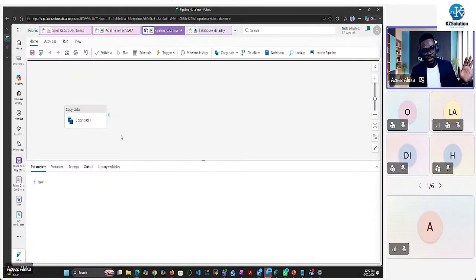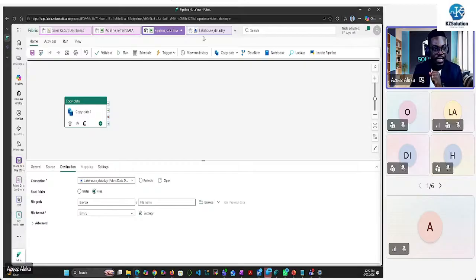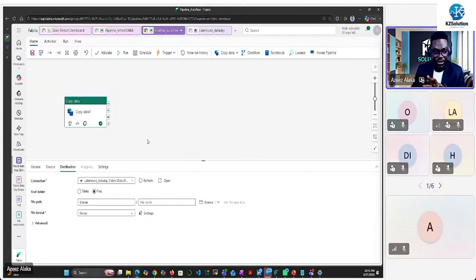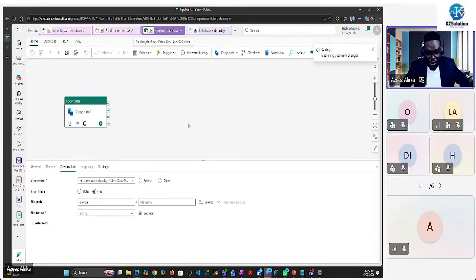This is complete. See, now at the top here, you can see them in the ribbon. This is the lake house. Currently, there is nothing in the bronze. This is the pipeline. So now we can actually run this pipeline. It's going to copy the data there. So I'll click on save and run. We are going to see how it is working.